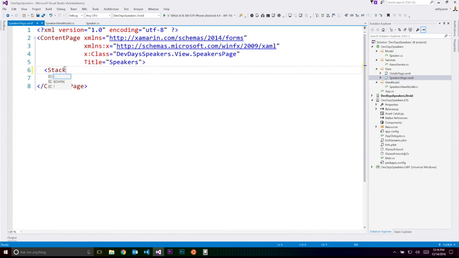So let's see if we can add a stack layout in here. Stack. Nope, not going to happen. Layout. That's good. I'll just type it in. Cool. So I borked it. So we can add a few properties here, and the first one we're going to add is spacing.